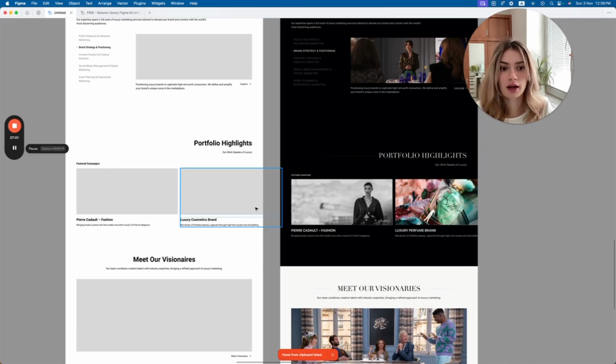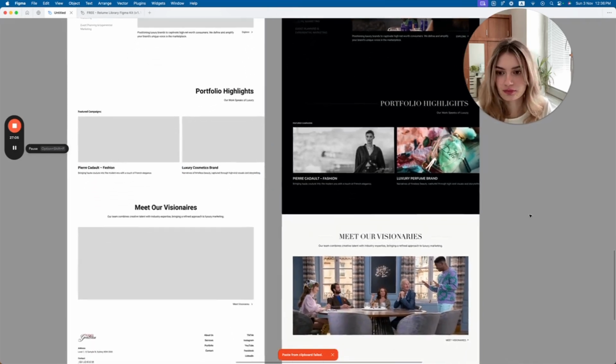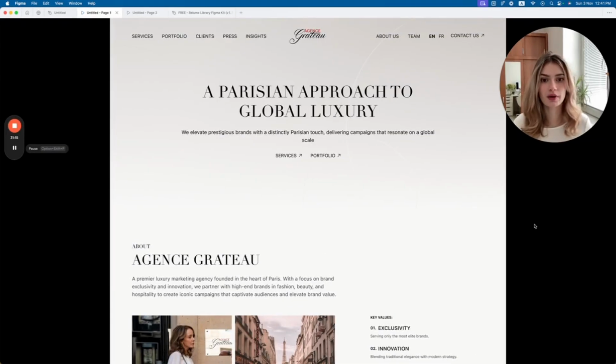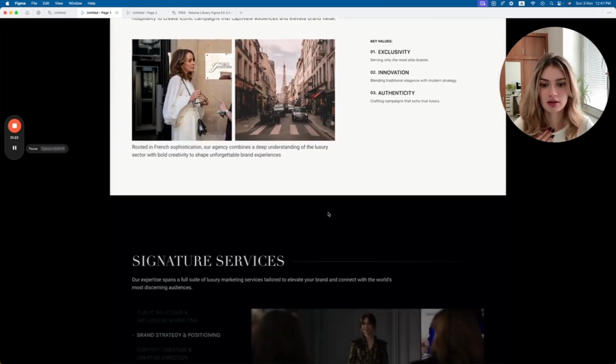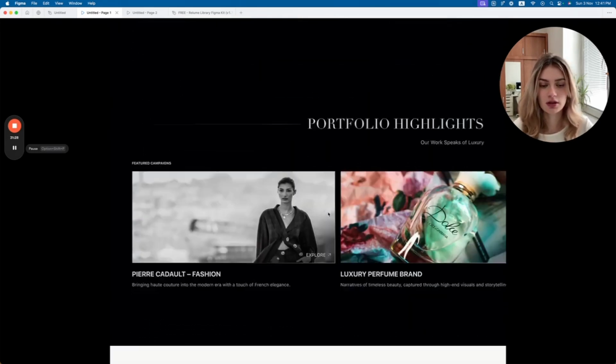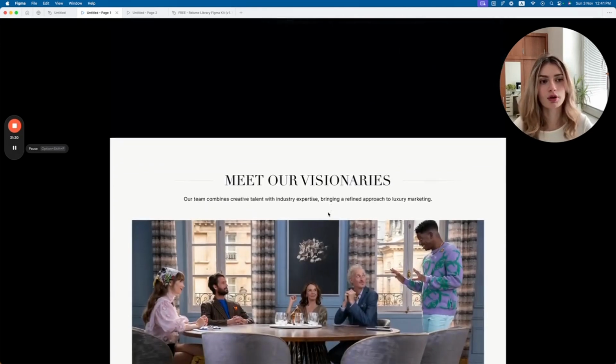For portfolio highlights, the same thing. I've added a couple of details. And for Meet the Visionaries, this section also has changed a little bit. So this is how it looks when I open the site on my computer. I've added a few details so it looks like a button, and also a couple of animations that made it look a little bit more interesting.